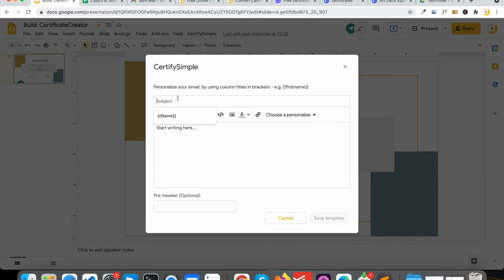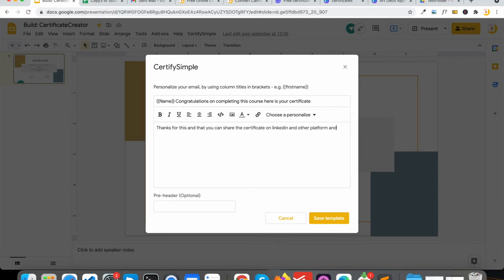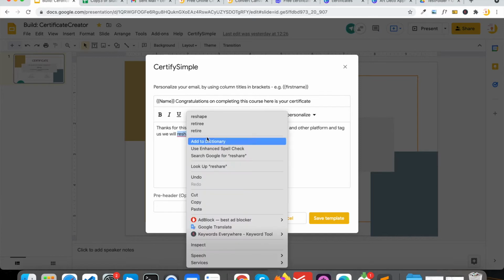For the subject, I'm going to start with name, congratulations on completing this course. Here is your certificate. And then I can say thanks for this and that. You can share the certificate on LinkedIn and other platforms and tag us. We will reshare, something like that. You're just trying to get more awareness about your course, stuff like that.